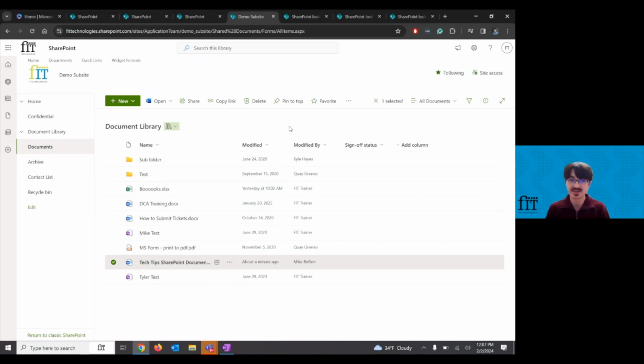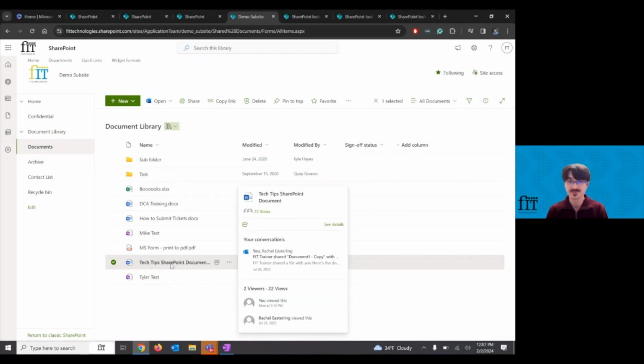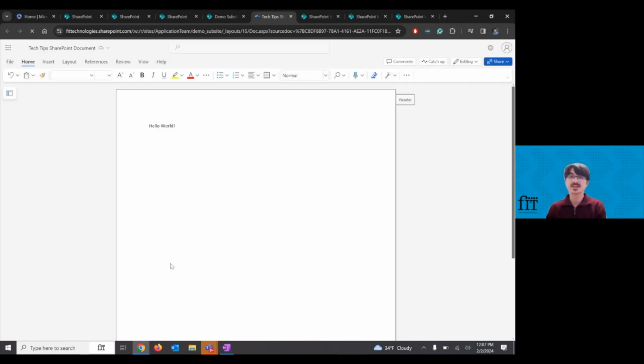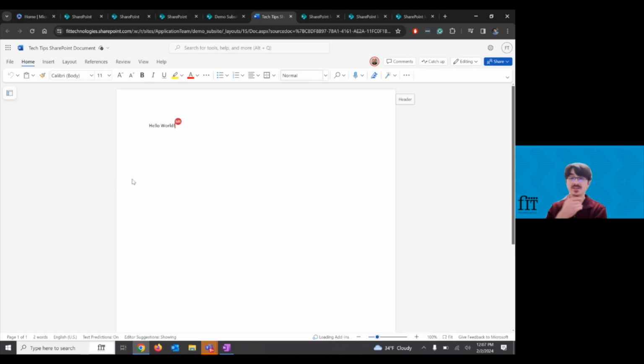In order to demonstrate that, I am going to open this Tech Tips SharePoint document. And we can see as soon as I clicked on the file, it did open in the associated web application, assuming there is one. In this case, it was Microsoft Word. And for Word and all other Microsoft applications, Excel, PowerPoint, we will be able to see I'm currently signed in as the Fit Trainer.